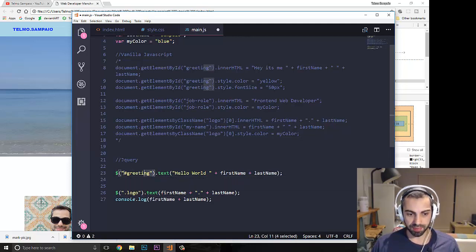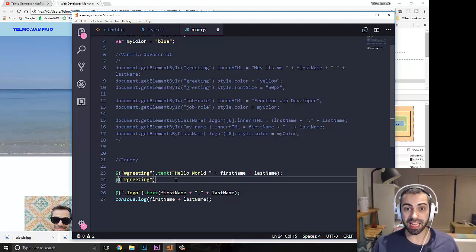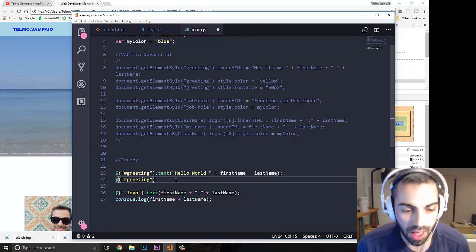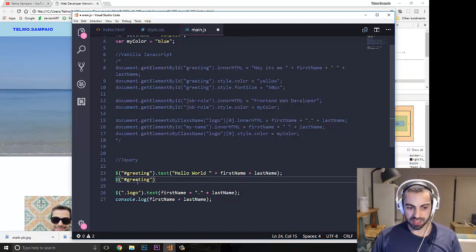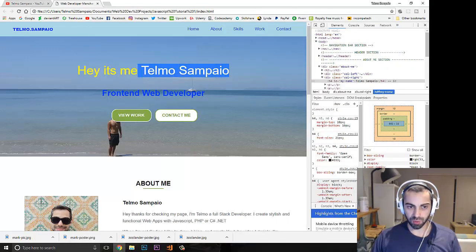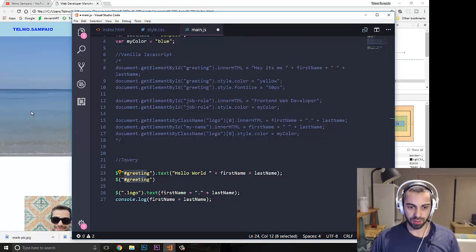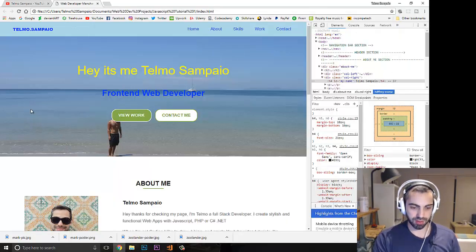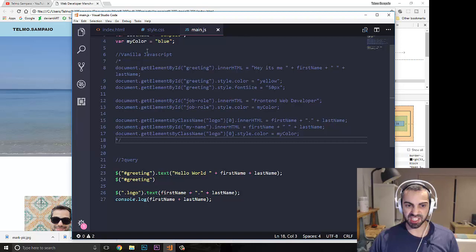Okay, so in here, I'm going to do exactly the same thing, guys, just pay attention, but now in jQuery, for you to see how much easier it is with jQuery. So I'm going to access this element with the ID of greeting, which is this one. If I refresh the page, still the same. So now it's back to normal because I saved, and this code is commented out, so it's not actually working.